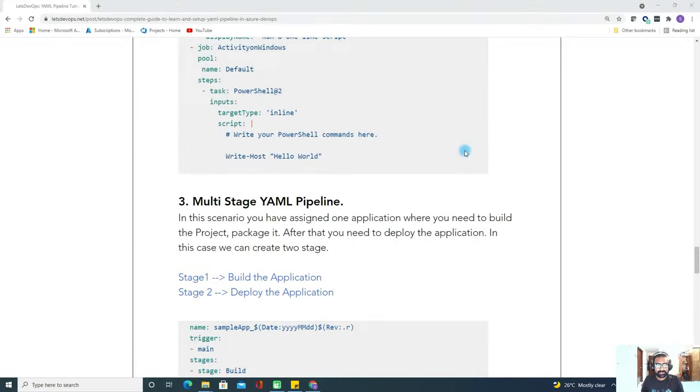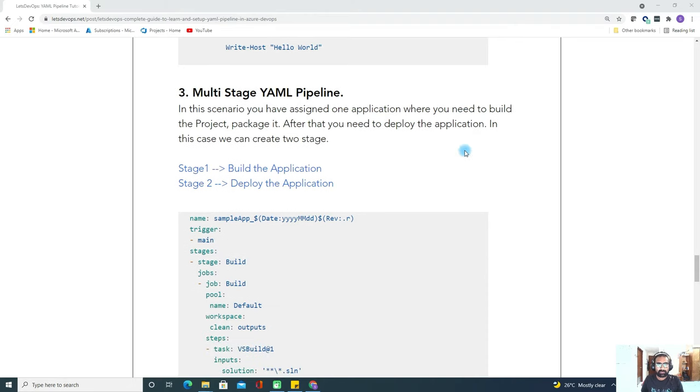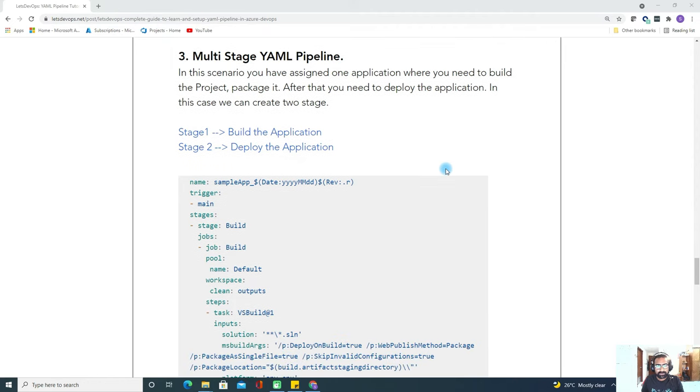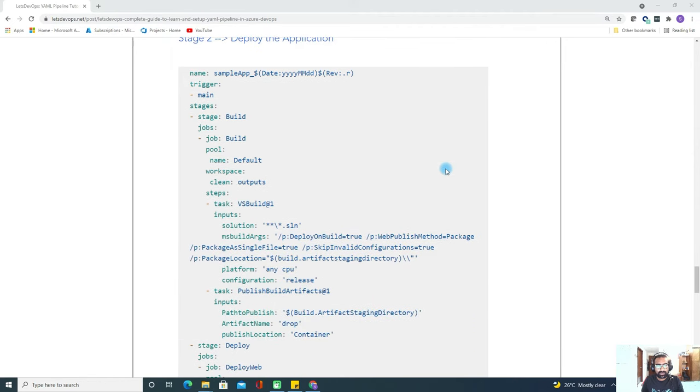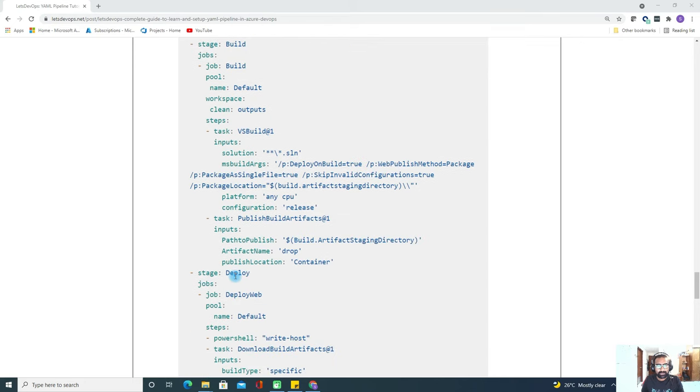Now let's discuss the third scenario, multi-stage YAML pipeline. Assume that you have been assigned one application where first you need to build the application, then you need to deploy the application. So in that case, basically you need two stages, right? Stage one is to build the application and stage two is to deploy the application. So if you see in this example, we have first defined the stage keyword, and in stage one we are building, and in stage two we are deploying.